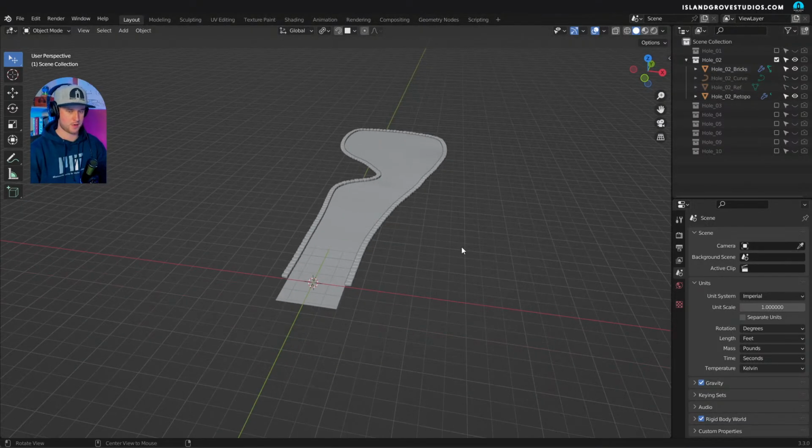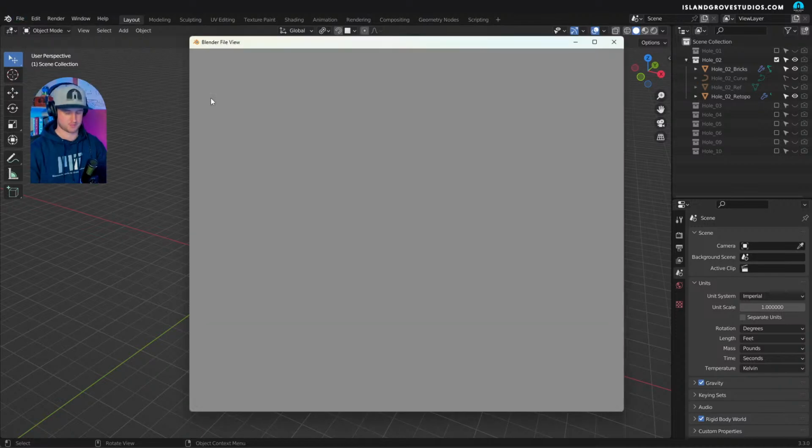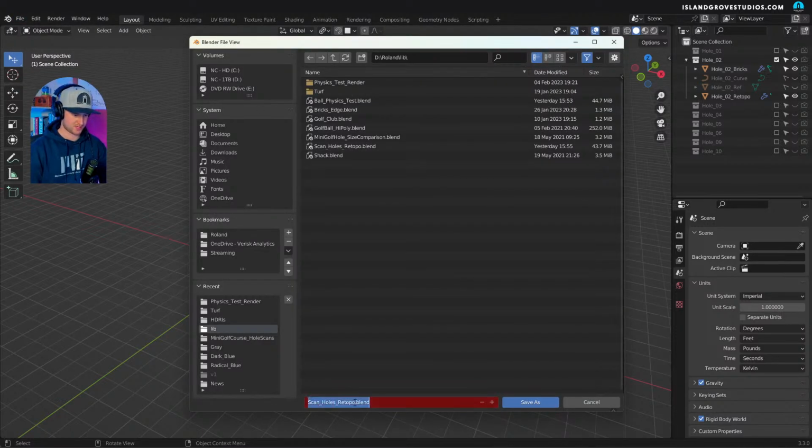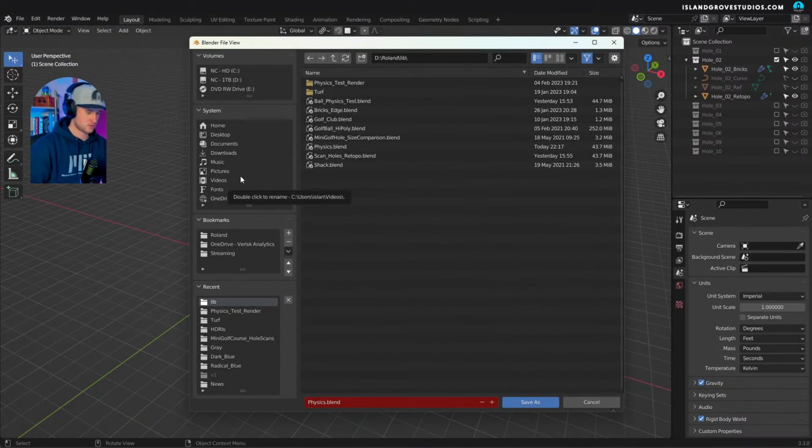And then now what I'm going to do is import our golf club. Actually, first thing I'll do is save as and rename this. Save it as something else, because hopefully it doesn't crash. I'm going to call this physics. Actually, you know what? No, I'm going to call it hole-in-one, because we're going to get a hole-in-one. I can feel it.